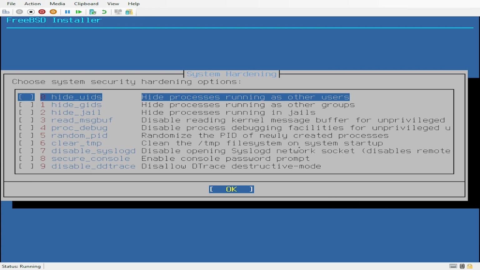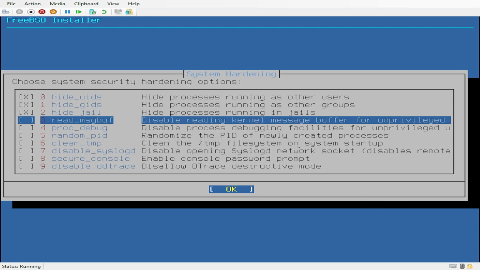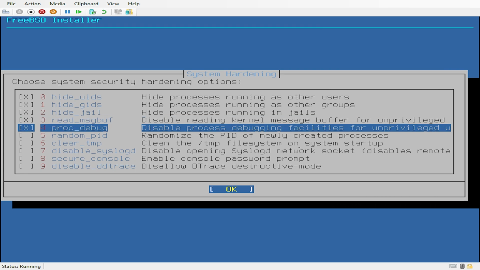There are a lot of pros, a lot of cons to making choices here within the system hardening section. You can hide user IDs that are being run as other users. We can hide processes. We could hide jails. We can disable process debugging facilities for unprivileged users. There's a lot of choices here. If you were going to use this in a production environment, especially a production environment where more than one user might potentially use this system, then you might want to hide UIDs, hide GIDs, hide jails. We want to disable reading the kernel message buffer, the process debug.